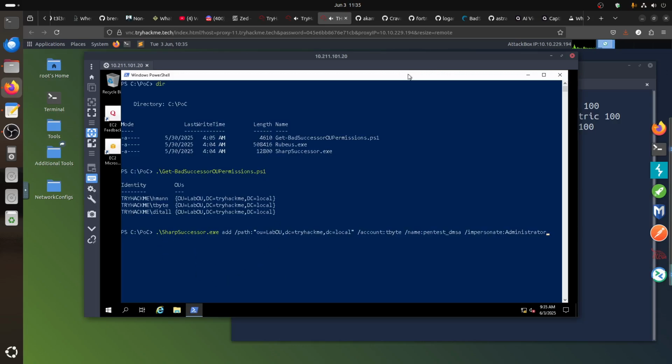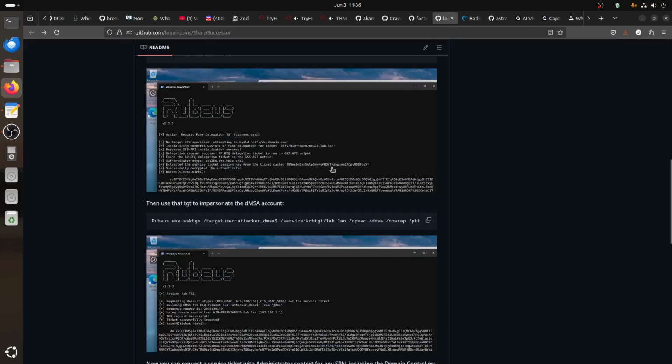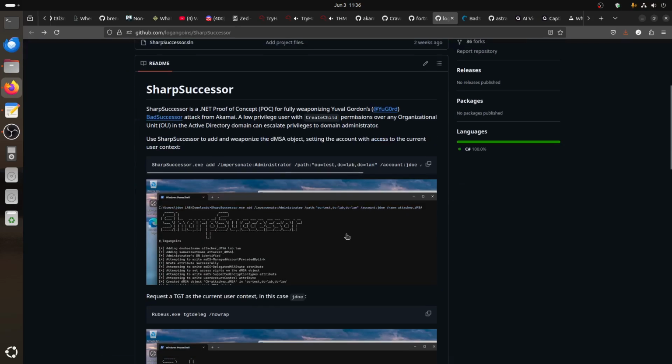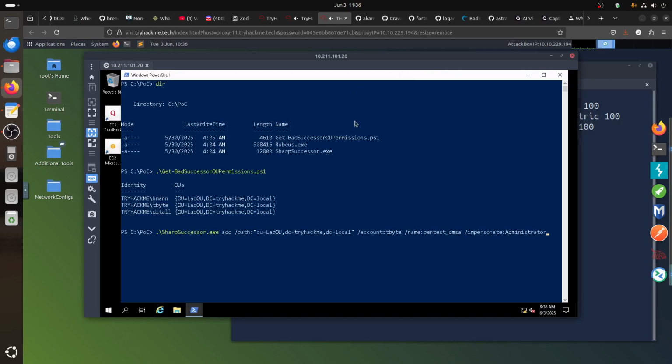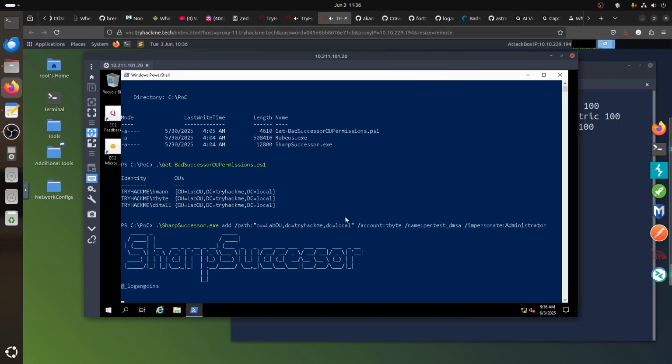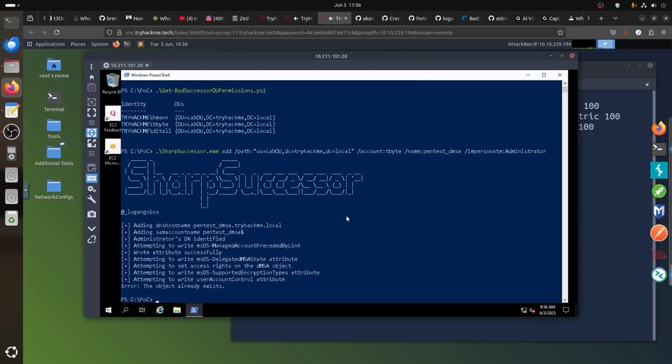So we're running the first one. The first one, as I said, we're following this. It's basically the same thing. Use SharpSuccessor to add and weaponize a dMSA object and set the account with access to the current user context, which in this case is administrator. Let's try that one. If it doesn't work, fine. SharpSuccessor error: the object already exists. Really.